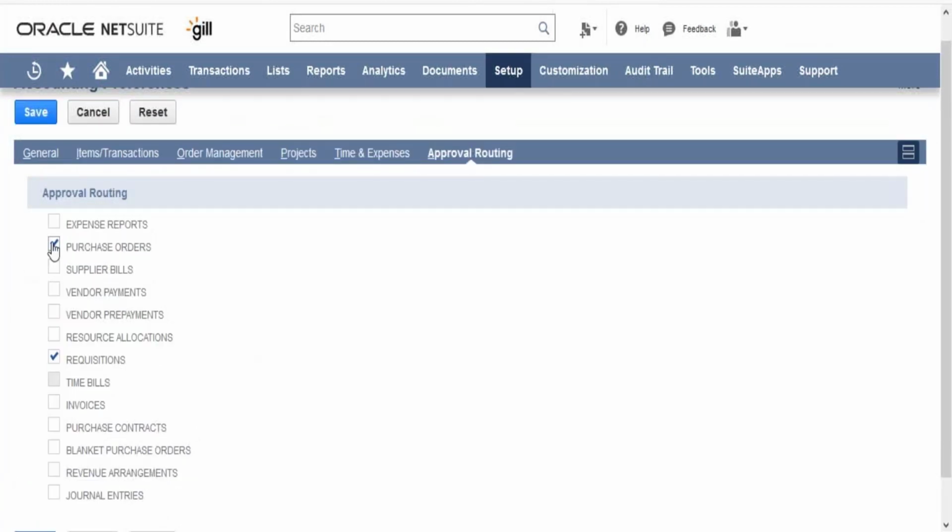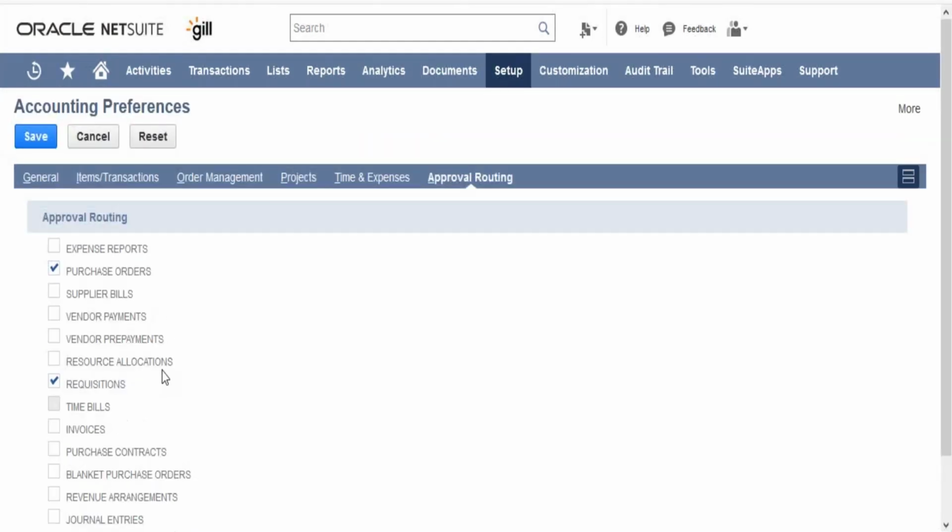So here you have checked this checkbox. So for purchase orders and for requisitions, I will use my own approval matrix and I'll not use the NetSuite standard approval matrix for these two transactions. So this was something related to the accounting preferences.